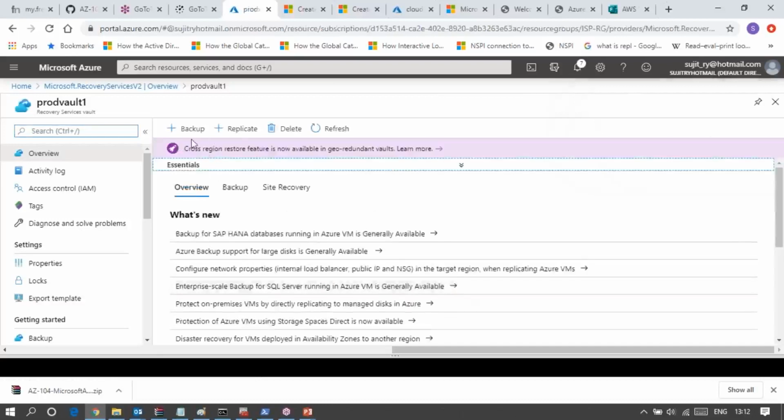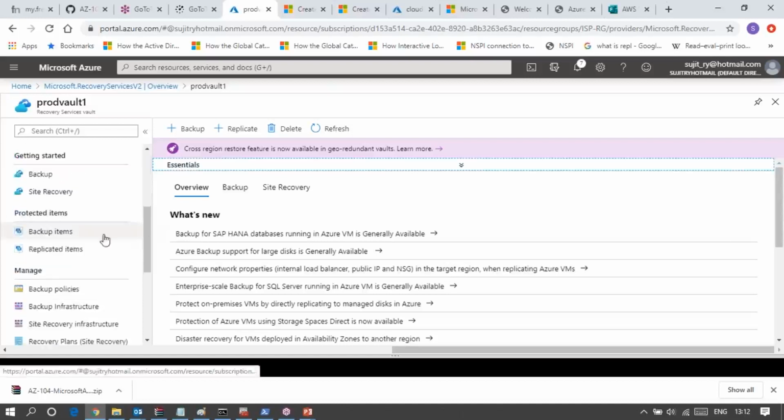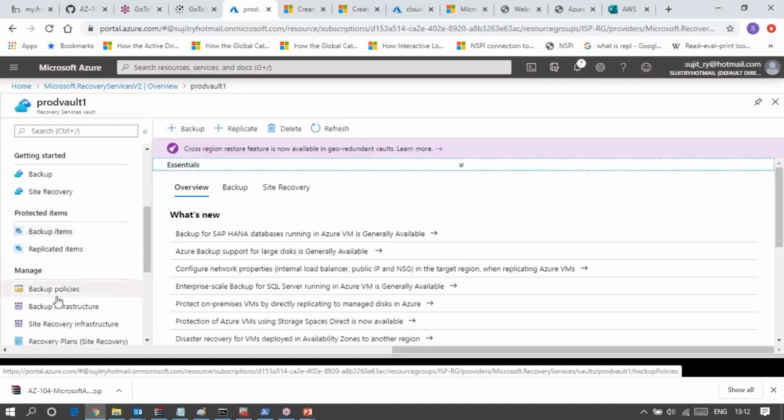You can take a backup from Azure or from an external area, like from on-prem. And these are backup items. After taking the backup, you can find the items here. Okay, backup policies, you can schedule the backup policies, and backup infrastructure, you can check.